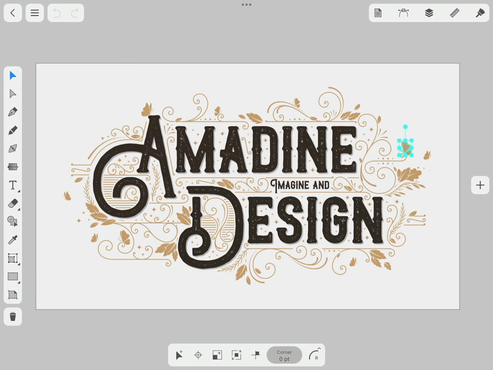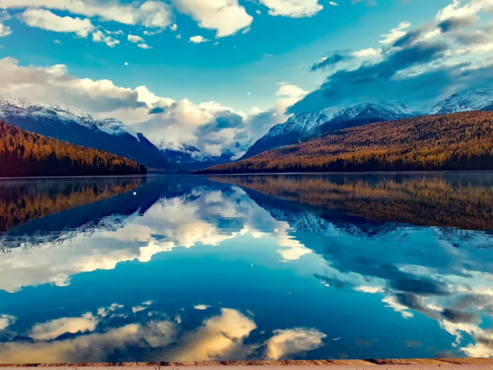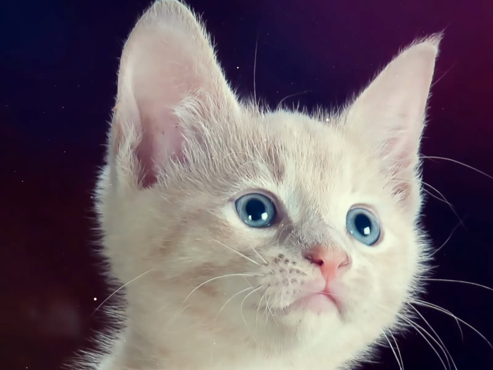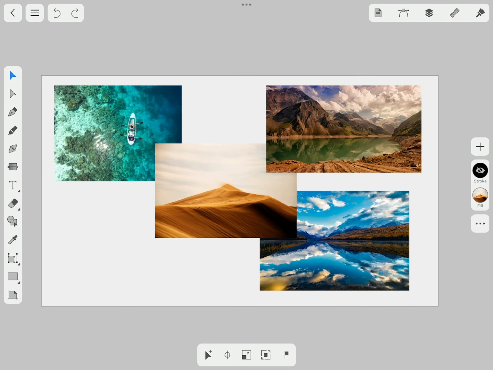In this tutorial, we will learn how Amadine works with images. Although the app is a vector editor, a significant part of this video will be about raster images. Most often, they are used in vector designs as backgrounds and textures. There are several ways to bring an image into the Amadine document.